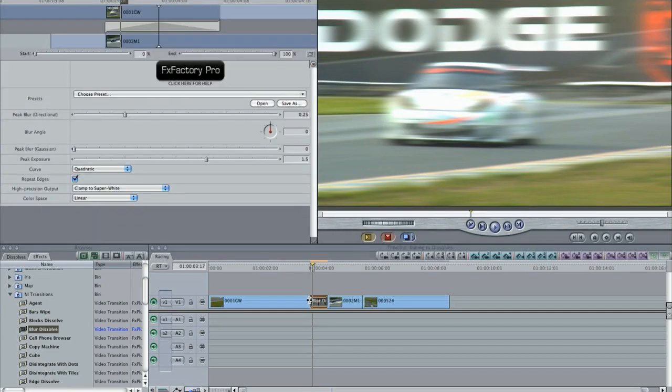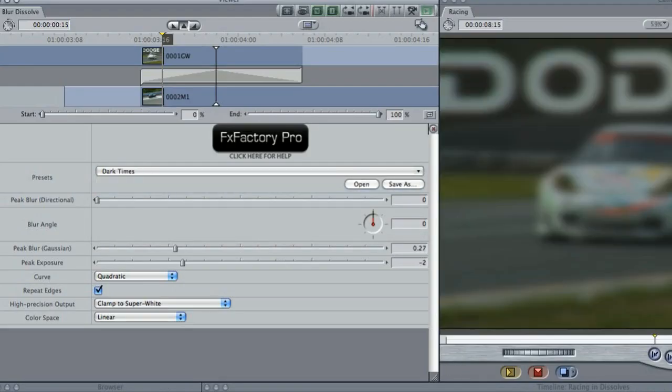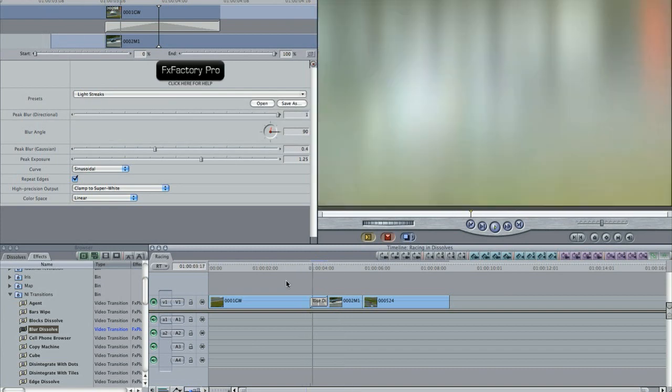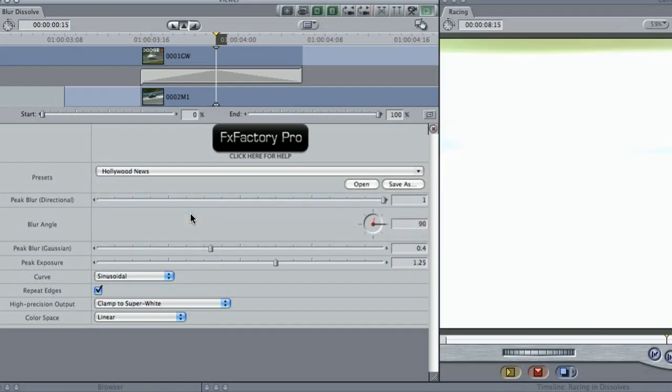A double click on this Blur Dissolve gets our familiar FxFactory Pro interface. I always like to go through the presets and see what they offer. Some different options manipulating blur and exposure. I like this Hollywood News preset, and I'm going to tweak some of the parameters to my liking.